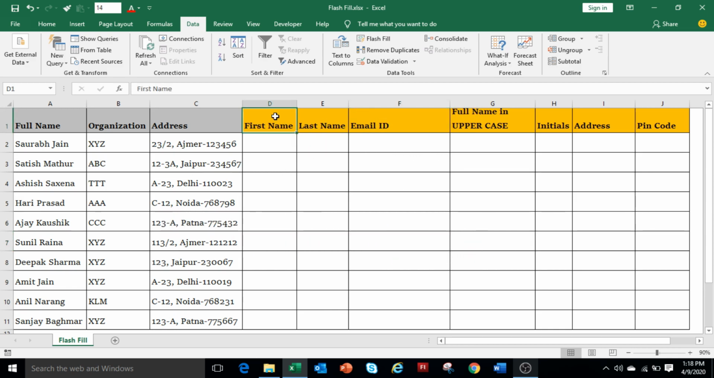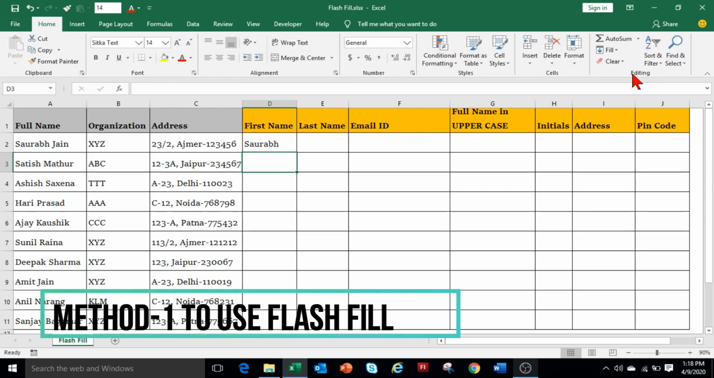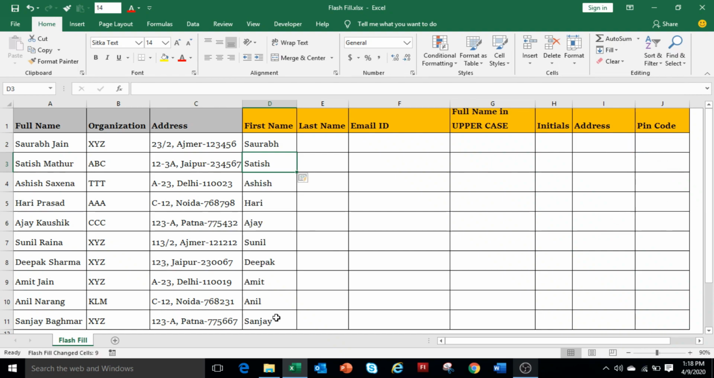Now in column D, we want to show first name from the given full name. Before using Flash Fill, type first name, make sure the spelling is correct, press enter. To use Flash Fill, go to Home tab. In the editing, click on Fill and select Flash Fill, and Excel will fill the remaining rows.